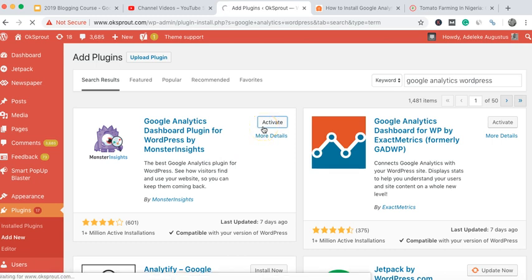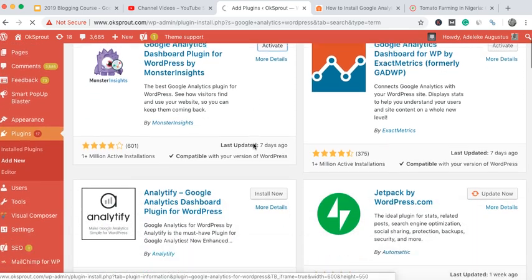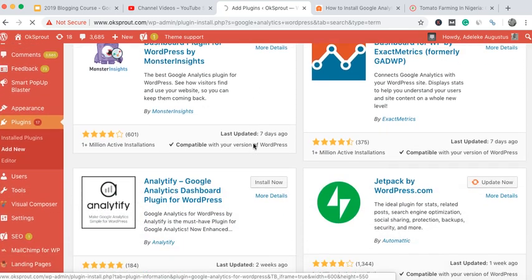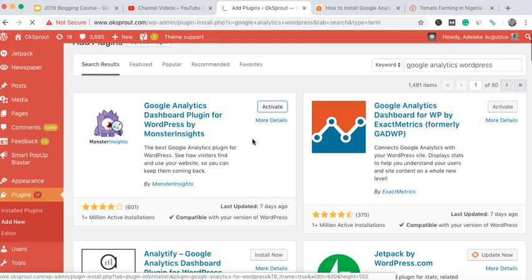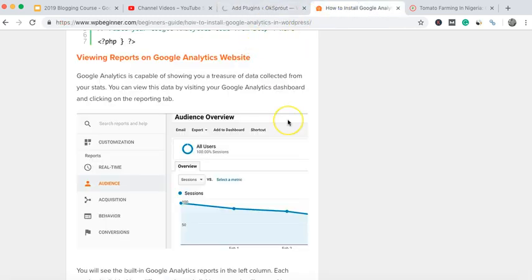Now, I'm not tracking the traffic on this site with any of those plugins. Actually, this is one of my sites that I don't really work on because it's a Nigerian site, and basically I'm not monetizing it. It's just there for having a Nigerian site.